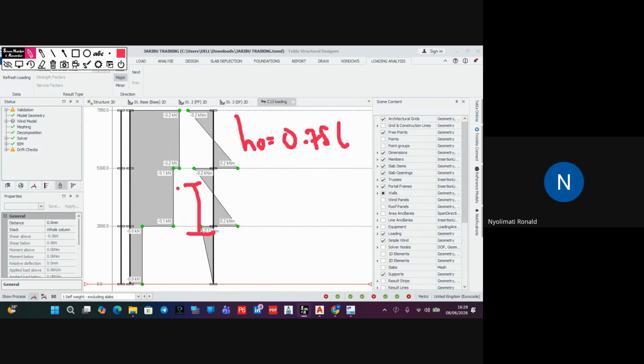So your column is most likely to bend from, let me first get it for you, 0.75 multiplied by 3000, which is 2,250. So your column is most likely to buckle at 2.250 meters. You understand? Let me say 2.250 is around here. It's just like this. You understand? Okay, that's covered.